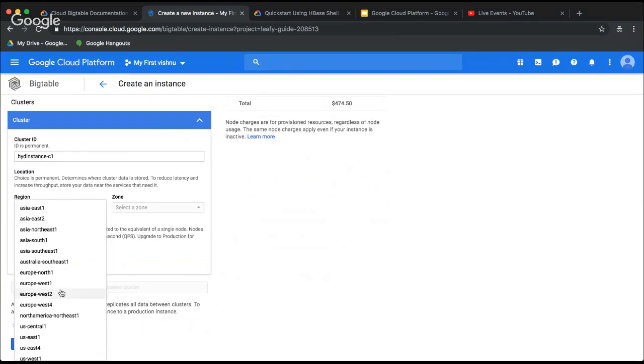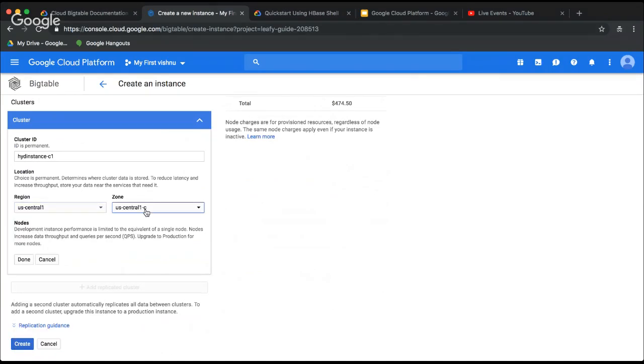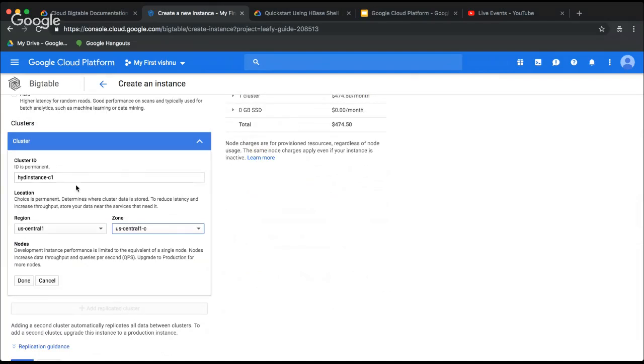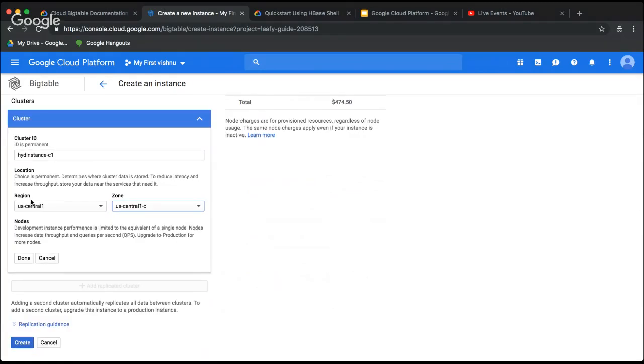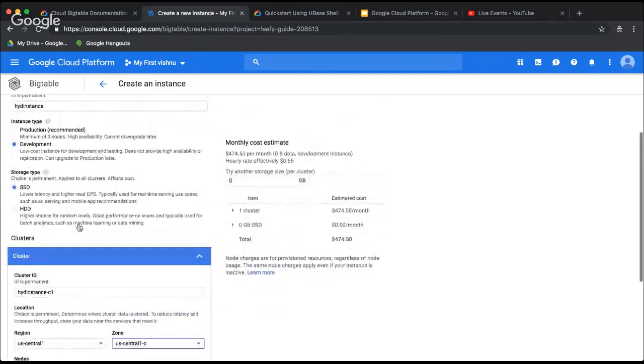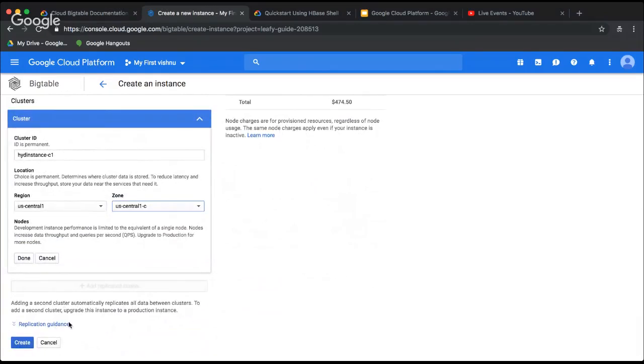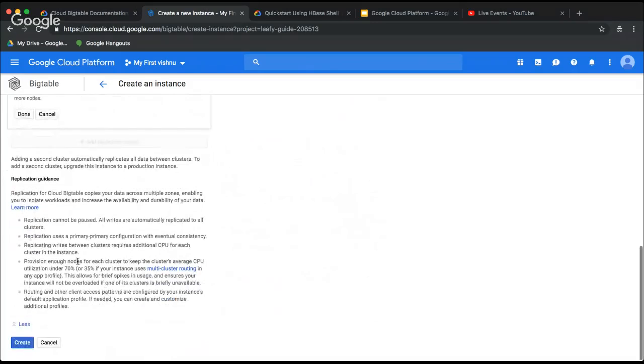Here I'm selecting the region US Central1, and here the zone US Central1-C. This cluster ID will come automatically: Hyderabad HID instance hyphen C1. So location, region, and zone we have selected. Nodes is one only, automatically, because it's a development instance type. Here is the replication guidance: provision enough nodes for each cluster to keep the cluster average CPU utilization under 70%. Then we are going to click create.